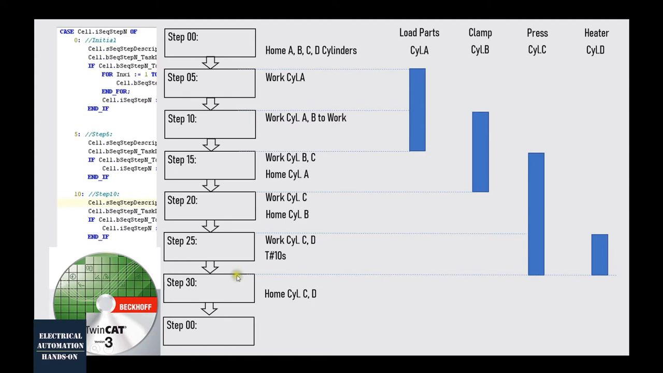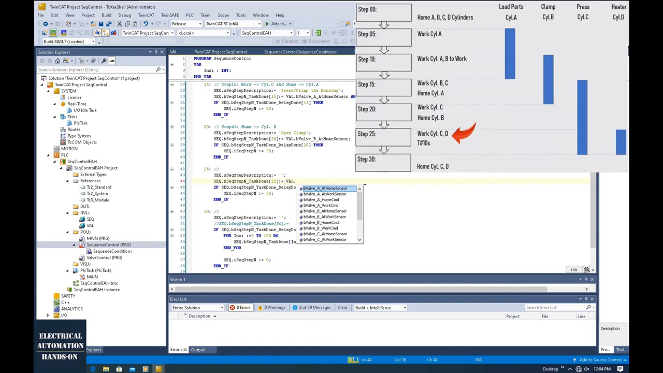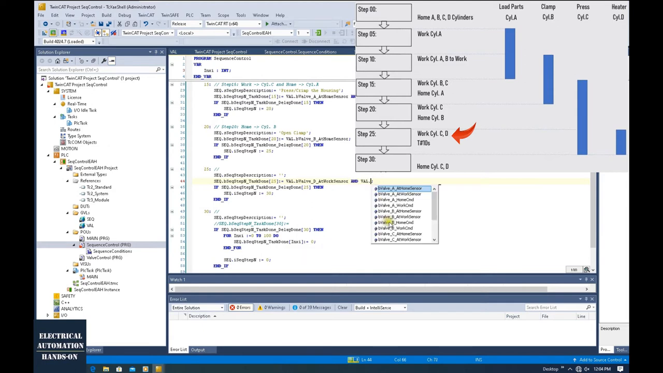So let me show how we can program this. The condition for this step 25 task done is that cylinder D is at work. So firstly, I will program this cylinder D at work. Meantime, cylinder C is also at work. So D and C, they are all at work. And once this task is done, turn on. So we need to keep this cylinder D at work for 10 seconds to heat the part.